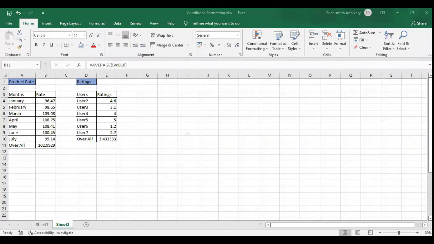Hi, this is Suchi, and in today's video, we will look into how to insert icon sets based on the value in Excel. This is nothing but the next rule in conditional formatting. We are going to take some small data for better understanding. Here I have taken some dummy data.